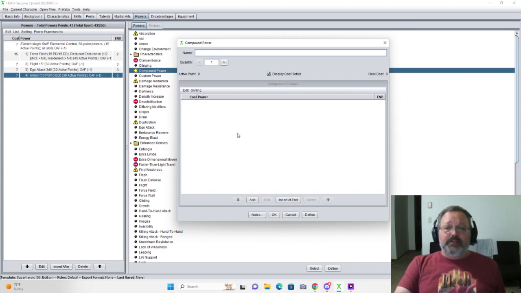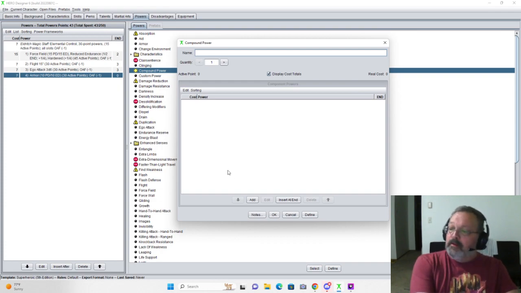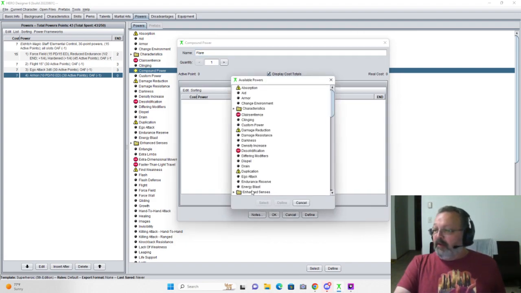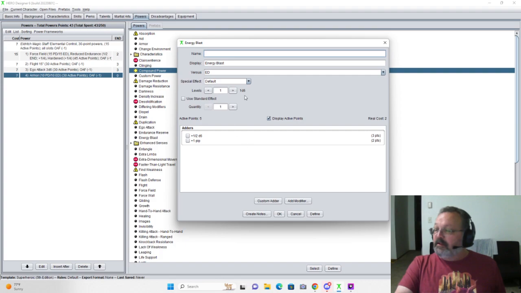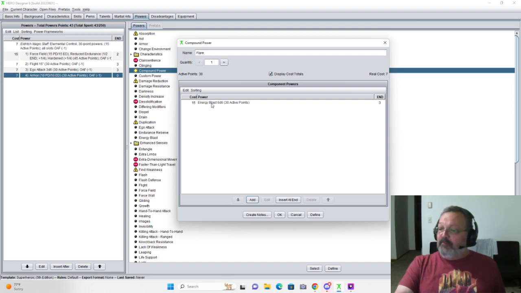But let's say I wanted to link an energy blast and a flash attack. Then I would come in here to compound power and call it flare. And we add, and you see all of the available powers pop up. And so let's put in an energy blast. Make it ED. Let's make it 30 points in and of itself. And we hit OK. And we've got our 3d6 energy blast in the compound power.